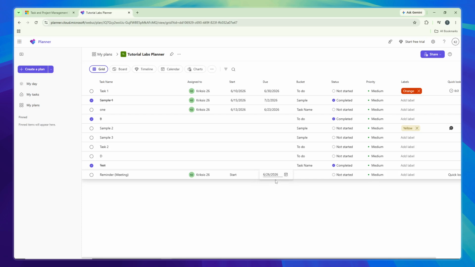To make your reminder more visible and prioritized, you can set its importance level. Click on the priority field and select either urgent or important depending on how critical this reminder is to you. Marking it as urgent will make it stand out more in your task list, ensuring you don't overlook it when the time comes. And that's it, you've successfully set up a reminder in Microsoft Planner that will help you stay on top of your tasks and commitments.